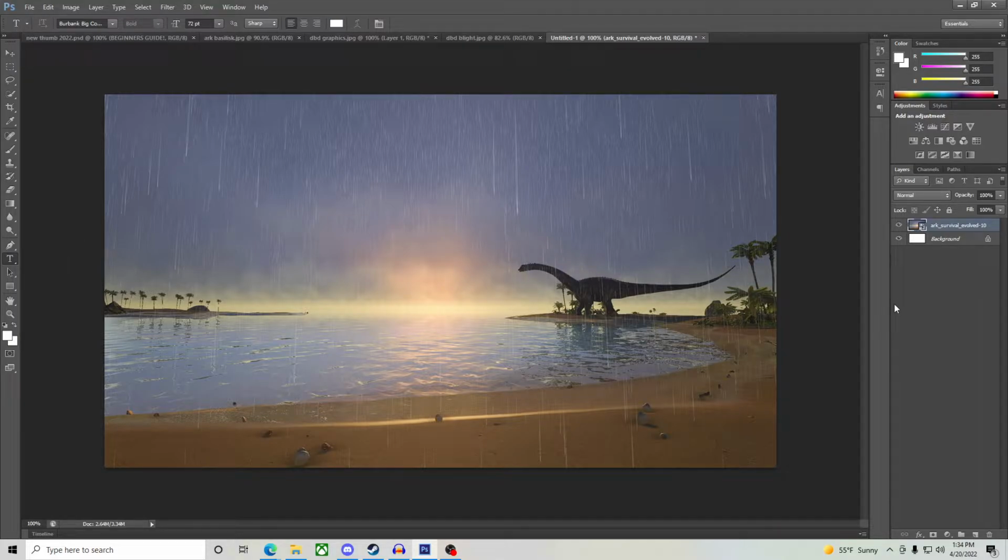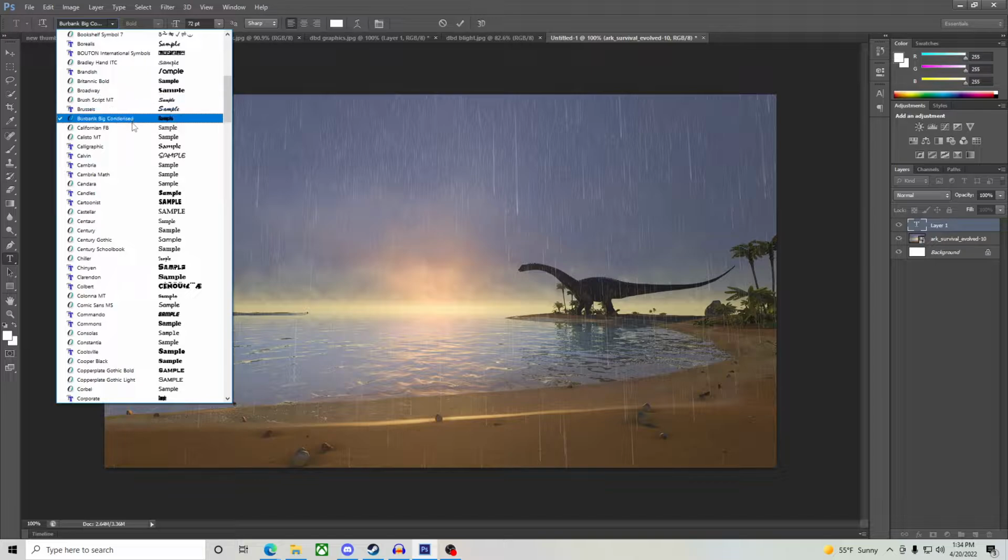So for this example thumbnail, I'm going to pretend like I'm making a video on Ark on how to tame a Giga, which is pretty much a big dinosaur. So what I like to do normally, before I add any other pictures in, is start with the text. Now the font I like to use is Burbank Big Condensed.